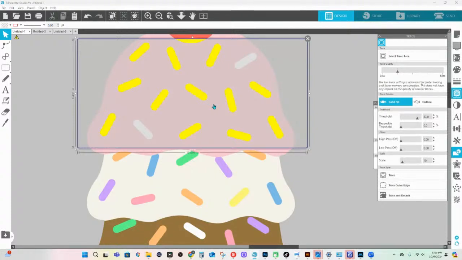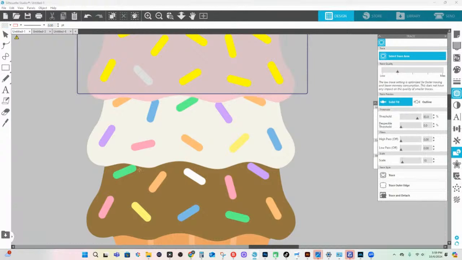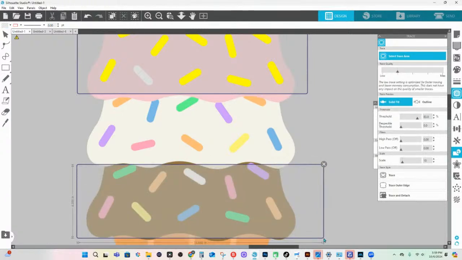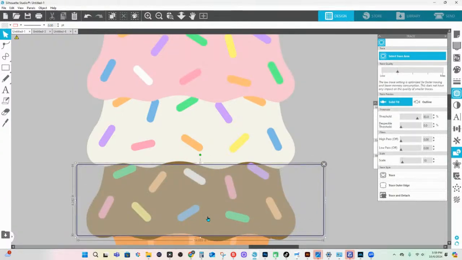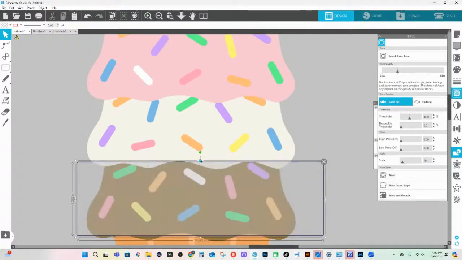I still kind of have to release compound path to separate them and be able to move them around. But I can just trace this. I chose to do the darker ones because I didn't have to worry about adjusting my threshold, because the background, that layer, is chocolate. It picks up that darker area, and the sprinkles are completely surrounded except for this one.